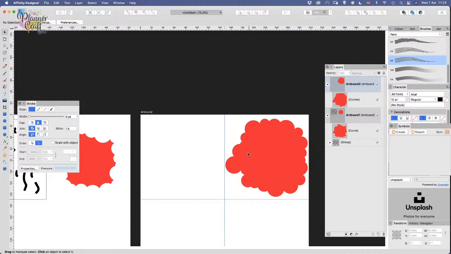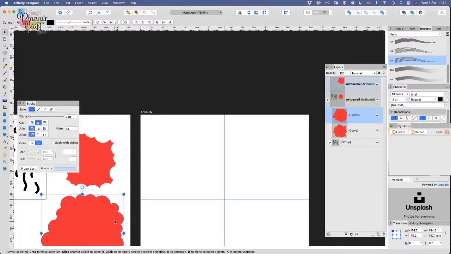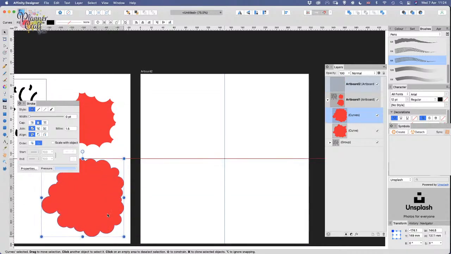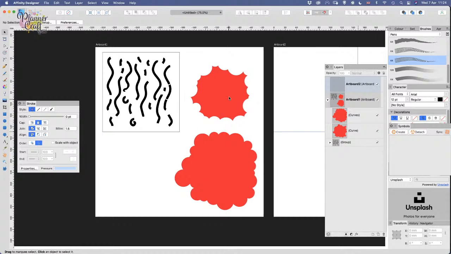So if you want to do an edge of cloud, you can use this one. If you want to just do pretty fluffy little clouds and just pick the highlight over the top, we can use this one. And now that we've done that and we can see that we've got plenty of room for it, we can pop that back onto our original artboard.